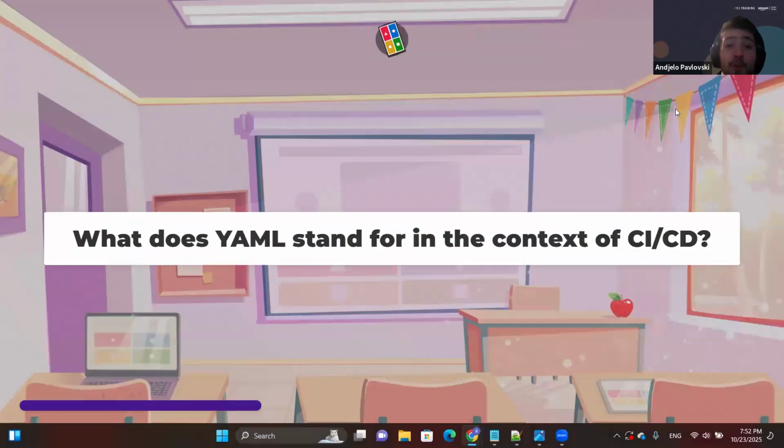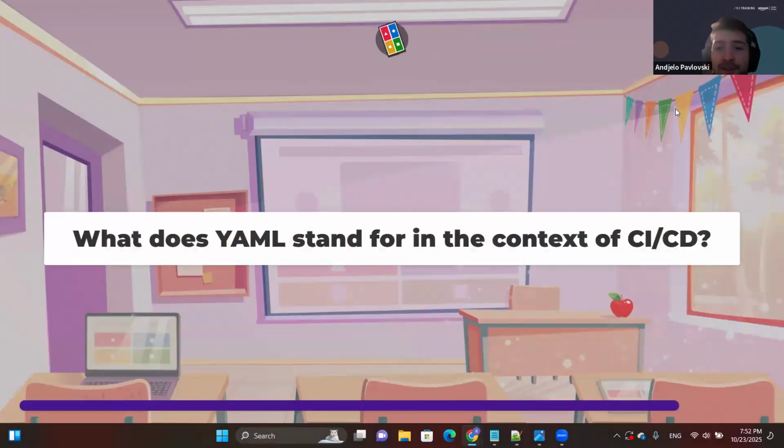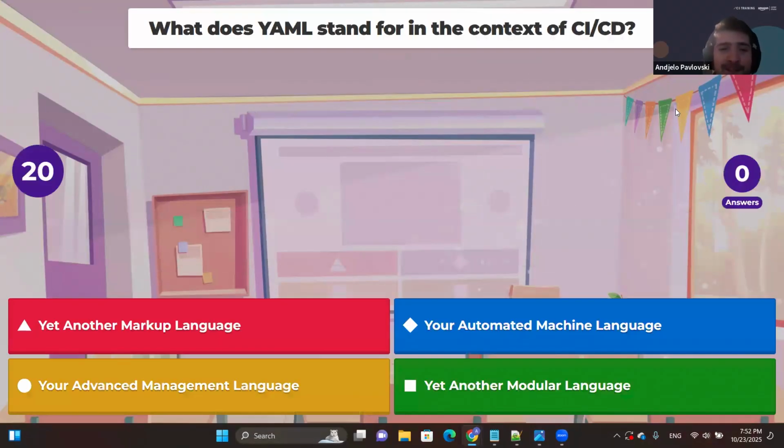Right, we have 3 more. What does YAML stand for in the context of CI/CD? Let's see this.